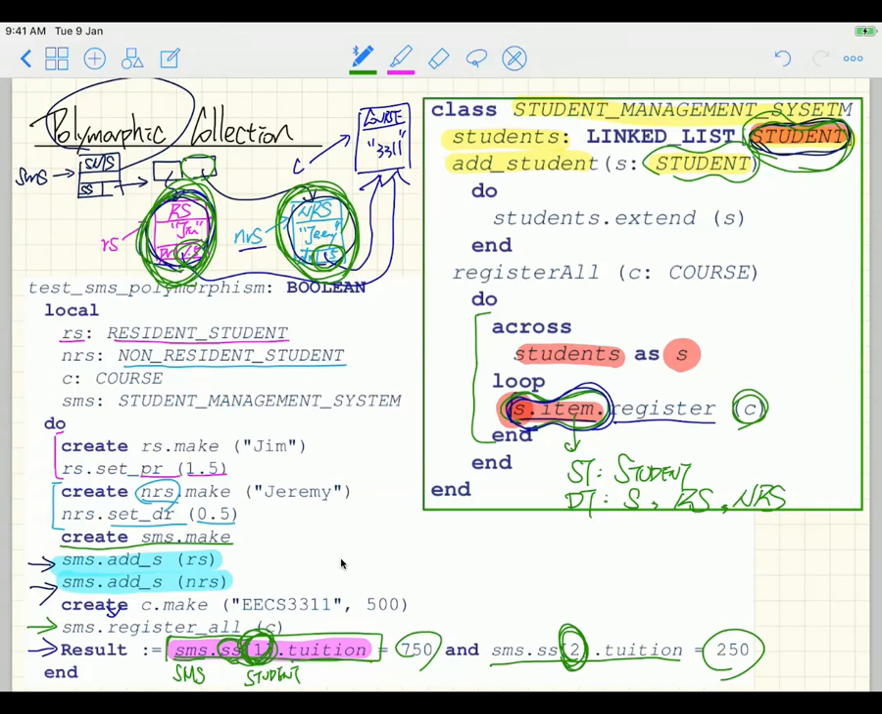Exactly. So in this case, because the array is of type student, you're not able to go to the array and call, like, the premium rate. Exactly. It's a very good point.